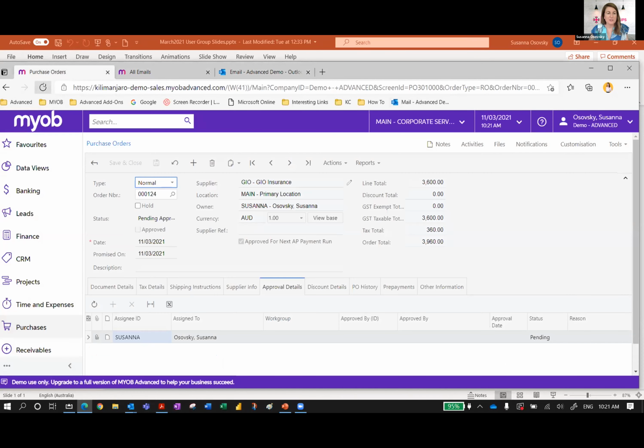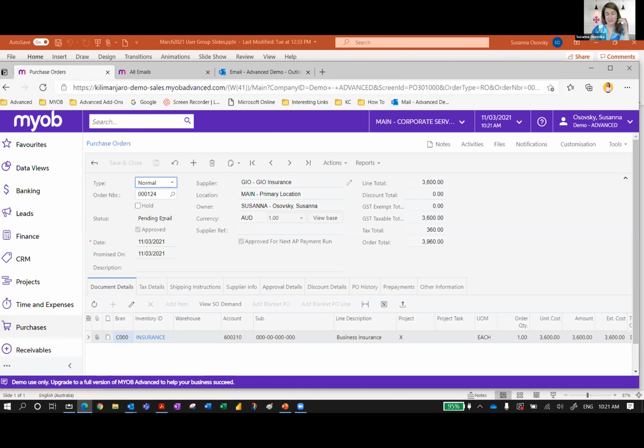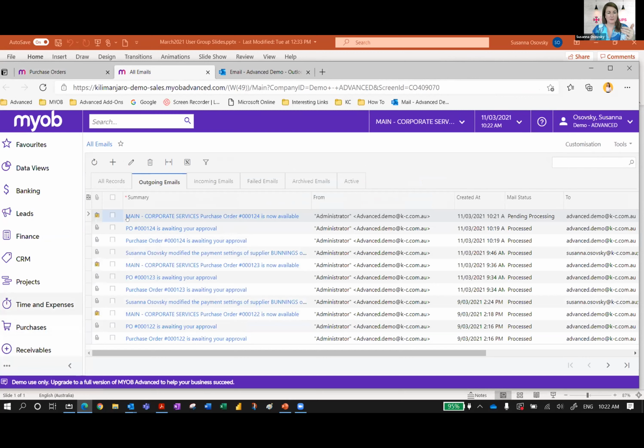Okay, so if we go back into our purchase order and I just refresh that, we should see the status change. And that should now be on the status of pending email. So the system just takes a few seconds to issue that email. So what I have enabled in the system is automatic emailing of purchase orders upon approval. So you'll see that if I go into there, it's pending processing.